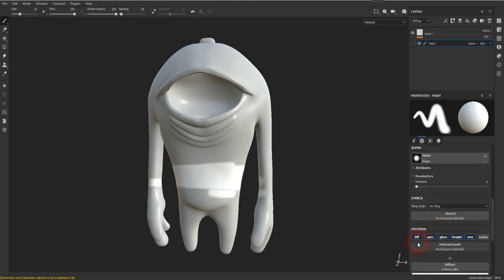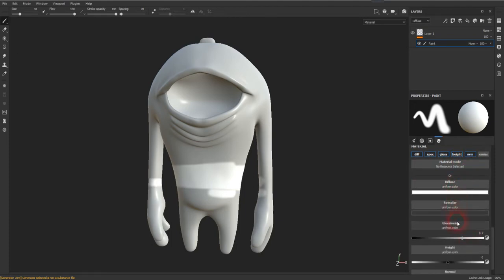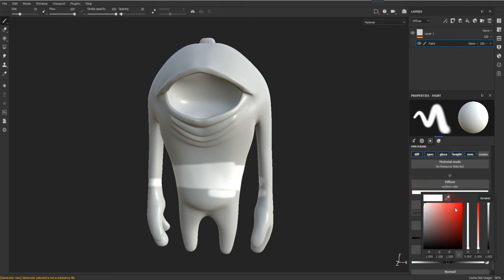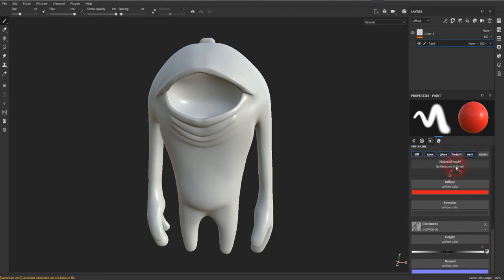I'm painting on diffuse, specularity, glossiness, height, normal map, and you can see that all of those are right there. So I could pick and paint a different color on that diffuse and try to provide that redness to it. Or I can go and manipulate the glossiness. I'm sorry, painting the diffuse still.